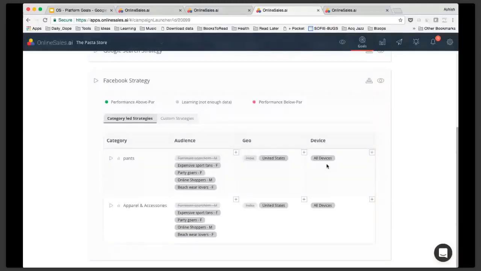So now the way you would read it is that, let's say, apparel and accessories as a strategy. I mean, that's the merchandise that you would want to promote, which is the audience that you would want to target. So these are the 4 audiences that you're targeting, right? And there's a geo that I'm targeting, and there's a device I'm targeting, right?